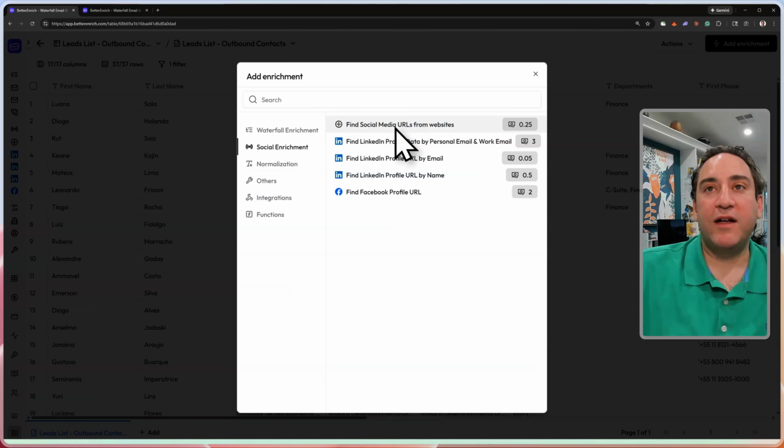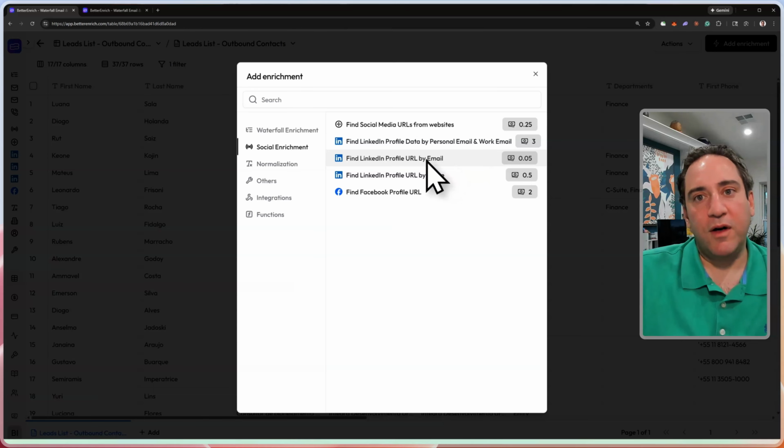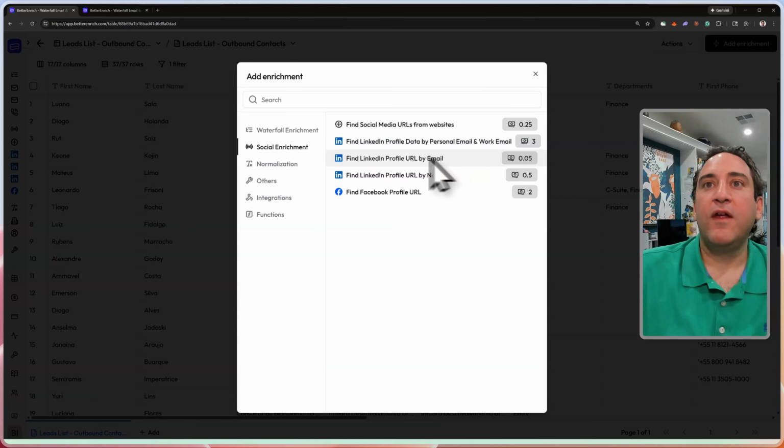Second main module is social enrichment, finding social media URLs from websites. So being able to extract that valuable information directly from the domain. Finding LinkedIn profile data by personal email or using a work email to retrieve that. Finding a LinkedIn profile also using email, but this is the URL itself, not the actual data. And then finding URL by the name, right? So of course, finding the Facebook profile URL as well. And we're continuing to add more and more functions to the second main module.